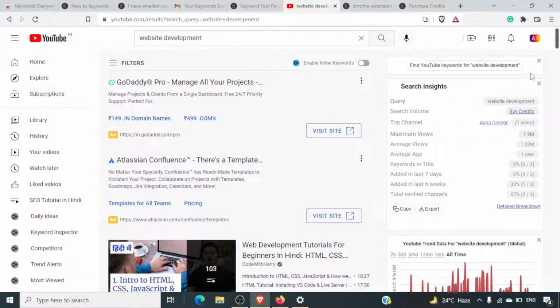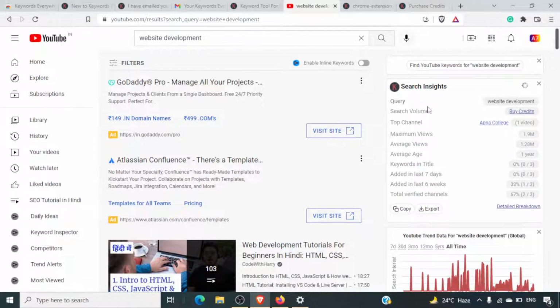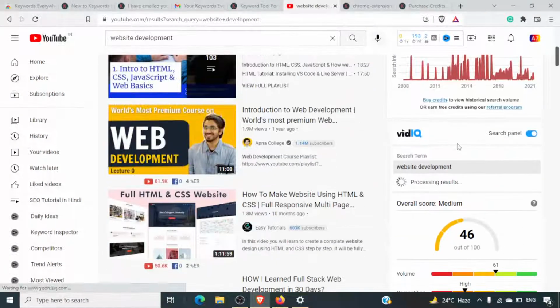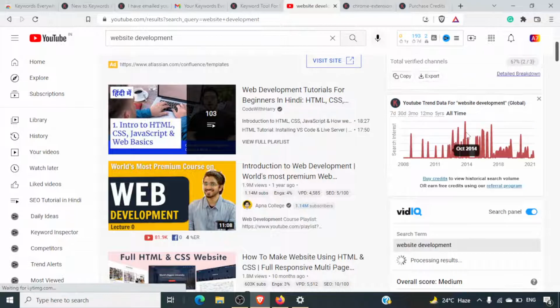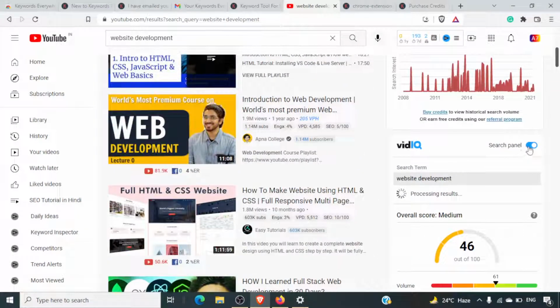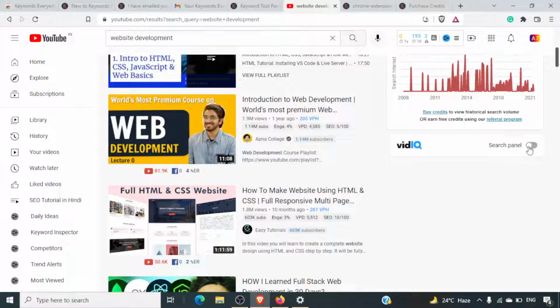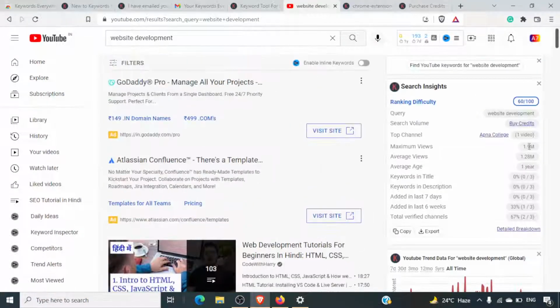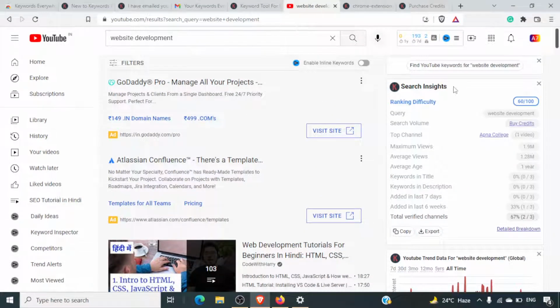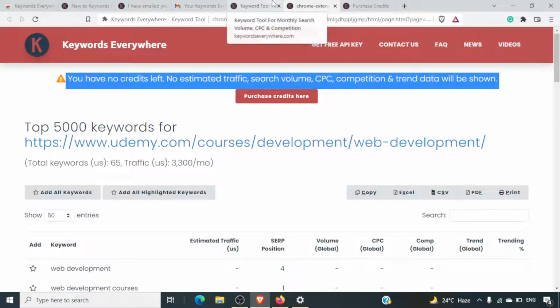You get overall details. So here, when we are searching for this keyword on YouTube, we are able to see the search volumes and average views and all those things. We are able to see the web trends. So how is the trend increasing, decreasing? That is something which we can see. Okay, and this is a Vids IQ panel. So I'll just turn it off because we are not talking about that at this point in time. But apart from that, you get a lot of insights about the keyword that we are searching from YouTube as well. So overall, this is a good tool.